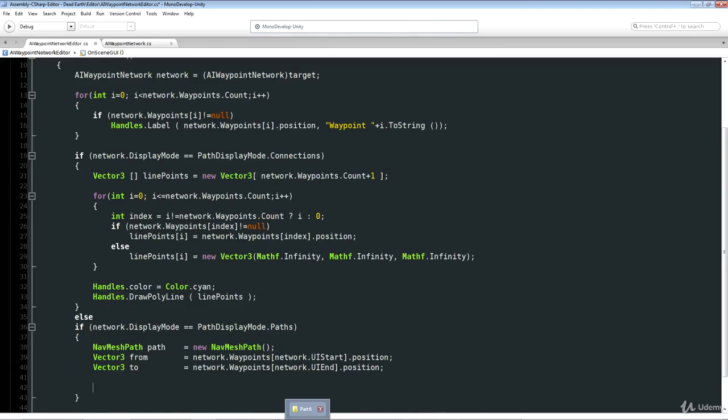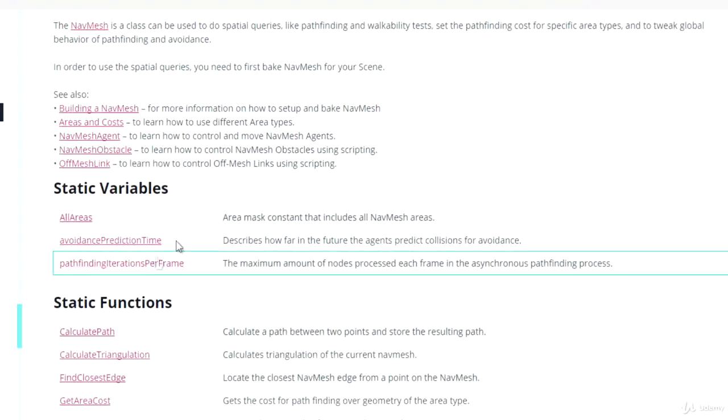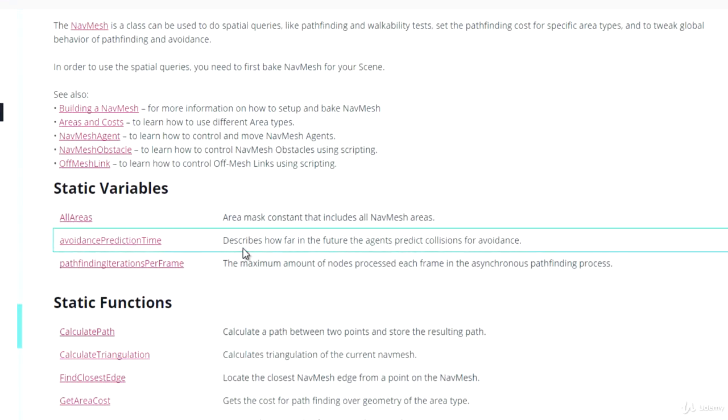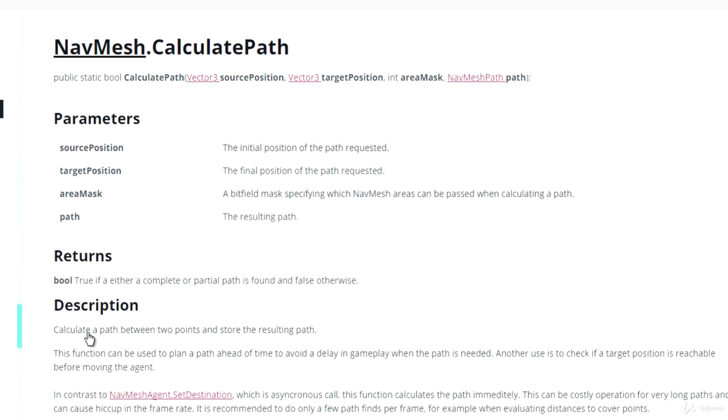Fortunately, Unity has a static class called NavMesh, which makes this incredibly easy to do. And if you look up NavMesh in the Unity documentation, you can see that this class is a static class. It's a singleton class, so we know that we can only have one navmesh in the scene, so any functions that we issue to this class are always going to be to the one and only navmesh in the scene. And of course, looking at the static functions, there is a function there called CalculatePath.